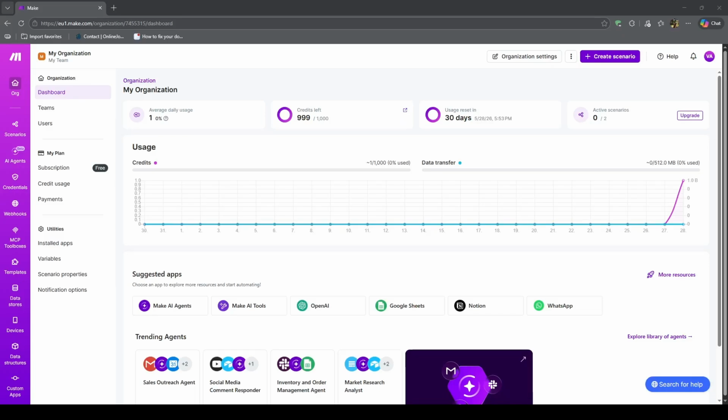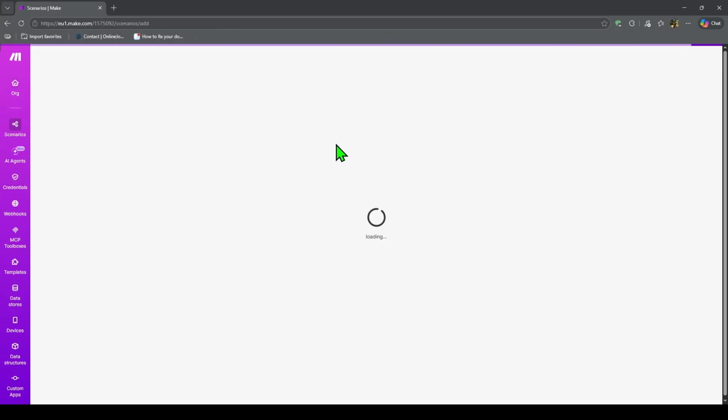In this video, I'll show you how to automate WhatsApp with Make.com. First, open Make.com and log into your account. From the dashboard, go to Scenarios, then click Create a new scenario. This is where you will build the automation step by step.